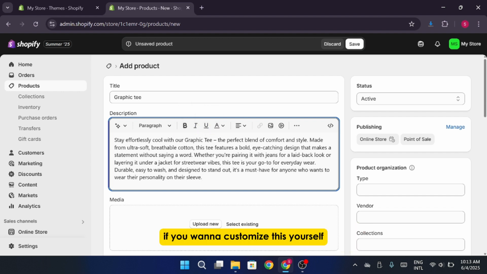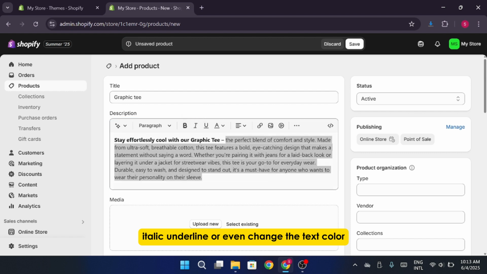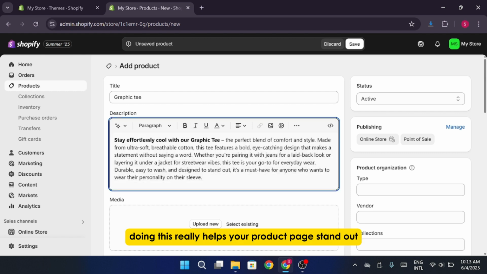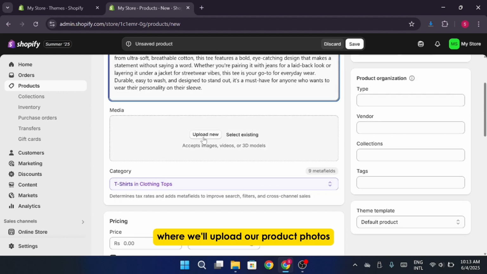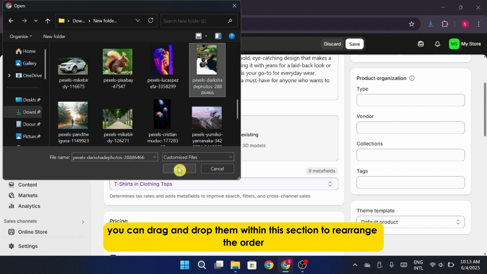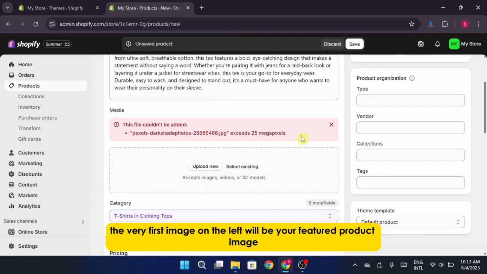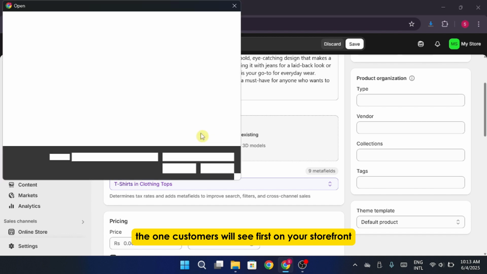If you want to customize this yourself, simply highlight any portion of the text, then use the formatting options like bold, italic, underline, or even change the text color. Doing this really helps your product page stand out and looks more professional to potential customers. Now, let's scroll down to the media section, where we'll upload our product photos. As the images upload, keep in mind you can drag and drop them within this section to rearrange the order. The very first image on the left will be your featured product image, the one customers will see first on your storefront.